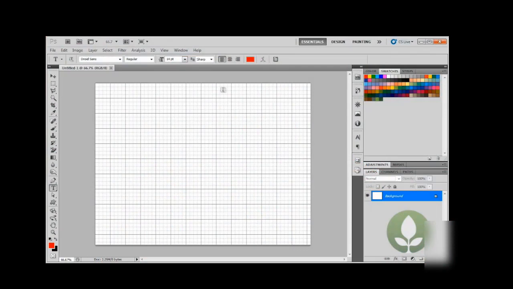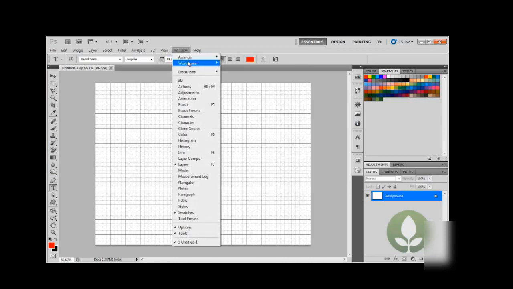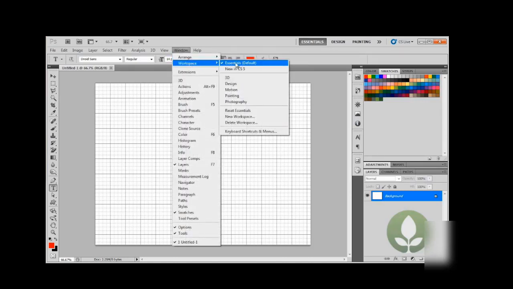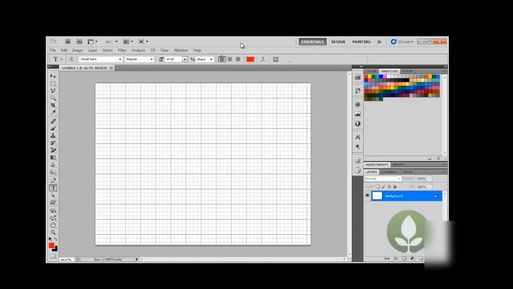Next we have the palettes. The palettes are these squares on the right hand side. Now you may have different ones to me, so if you do want to get it exactly the same, just go to Window, Workspace, and then make sure you've got Essentials on there, and you'll have it very similar to me.